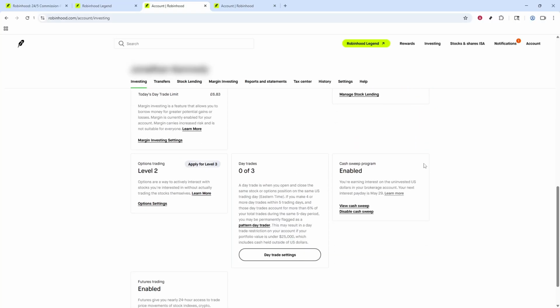Robinhood will guide you through each step until the feature is activated. After enabling it, any uninvested cash will automatically be moved into the Cash Sweep program according to its terms. If you decide to turn it off, return to the same Cash Sweep program section within Investing. From there, select Disable Cash Sweep and confirm your choice.